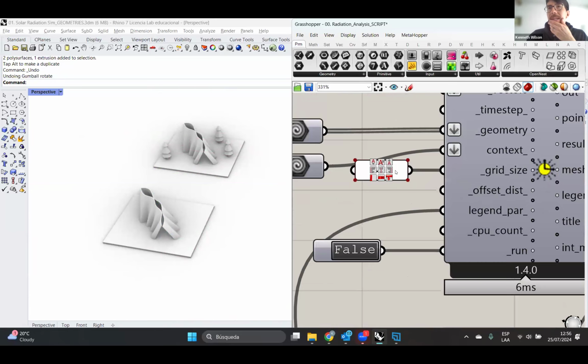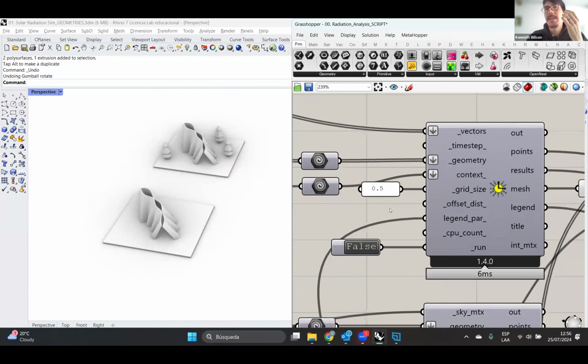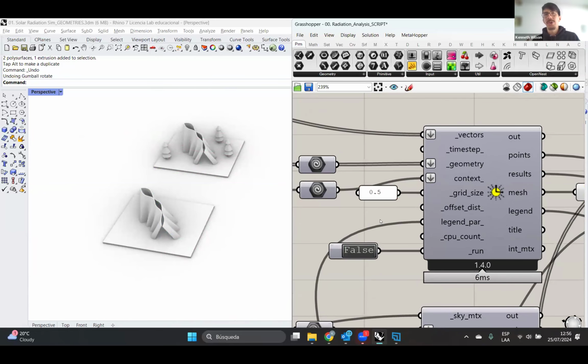This is the grid size. The grid size is basically the resolution of the analysis. The smaller the grid size, the heavier the operation, so it's going to take a little bit longer to compute.